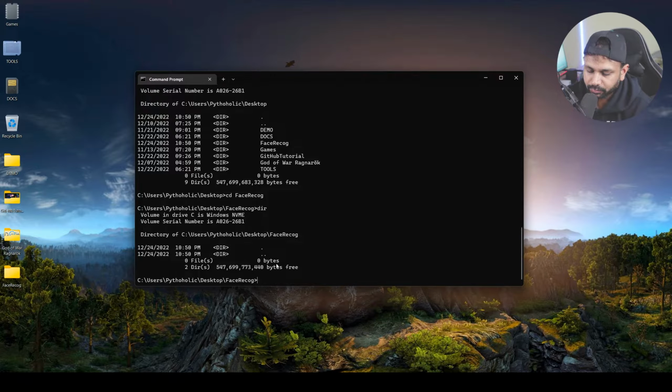And here what I'm going to do is I'm going to see if suppose a virtual environment is already installed or not. So virtual environments are basically, you can call them as placeholders for specific packages that you want to use for a specific project.